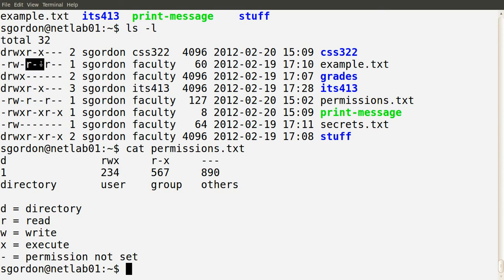The next three characters, R--, indicate the permissions for the users within the faculty group. So we see the group owner in this case is faculty. So anyone within that group can read the file, but as opposed to the S. Gordon user, they cannot write that file. Writing the file means editing the file and deleting the file. And then other users on the system that are not S. Gordon and that are not within the faculty group, also have read permissions on that file. They don't have write or execute permissions.